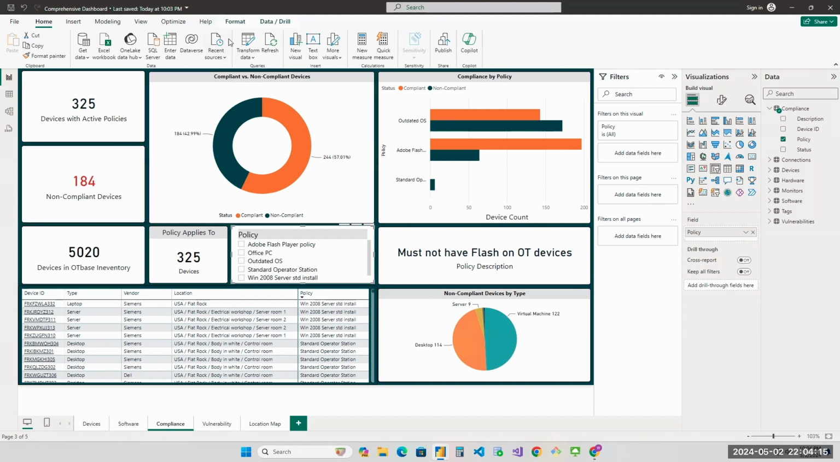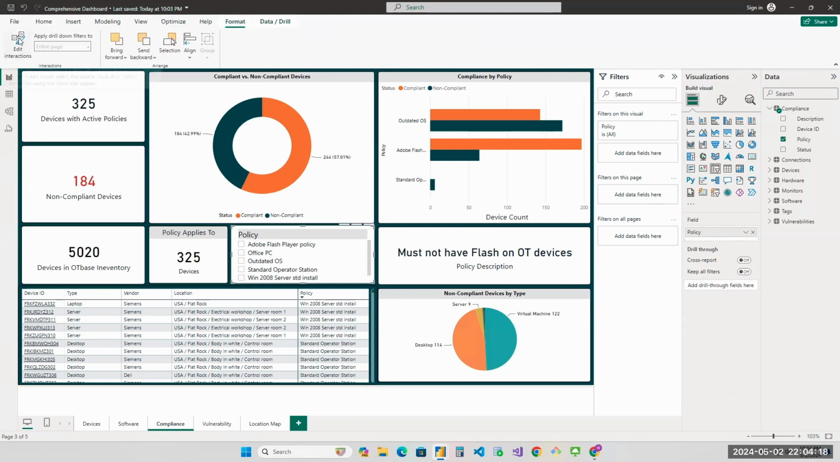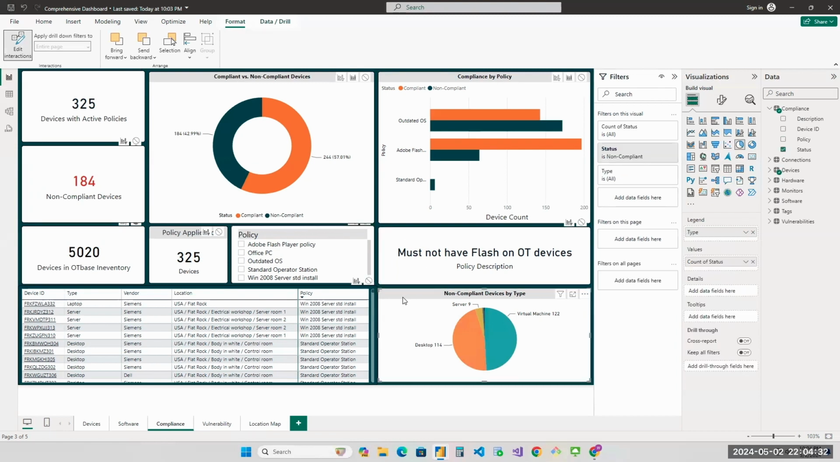And we showed you how to do that earlier by going to Format, clicking on your Edit Interactions, which will give you all these extra little buttons here. And then you would go to each widget within this dashboard that you don't want to interact with that, select the widget, come over, turn the interaction off, and then do that for each other widget in turn. I'm going to leave it as is because I like to see the red number to always highlight how many non-compliant devices I have within that particular policy.